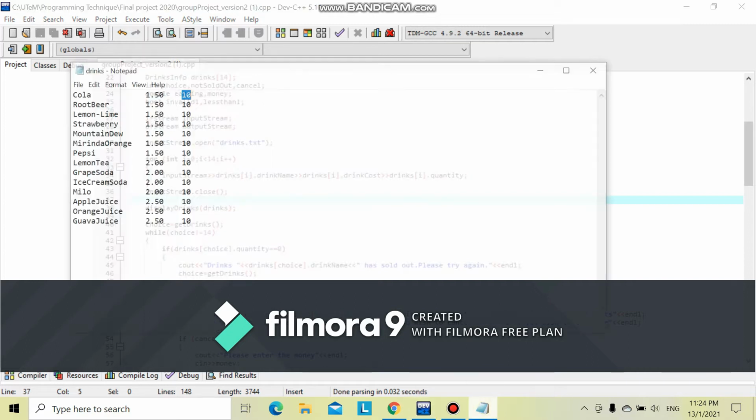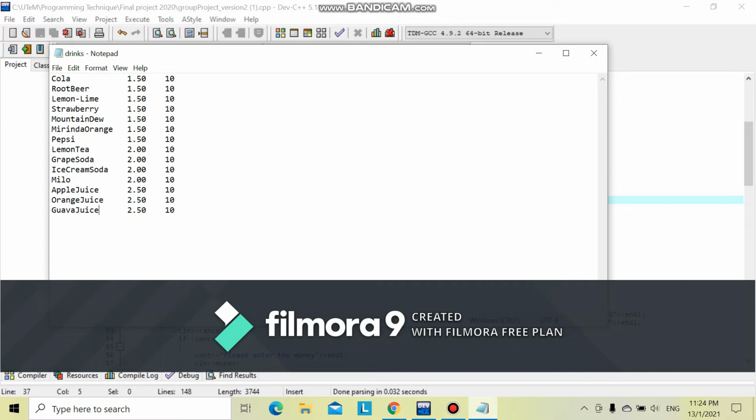For example, we have guava juice. If you can see here, in guava juice, there's no spacing, right? If we separate them by spacing, then the juice will enter the drink cost variable, so there will be an error. Now let's move to the function.